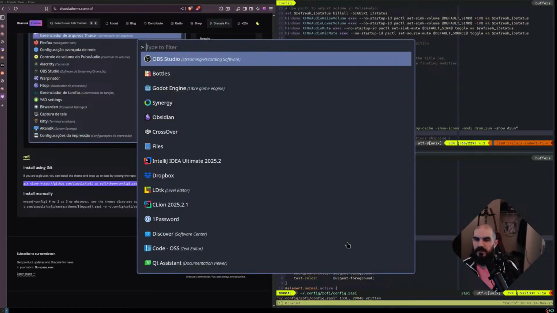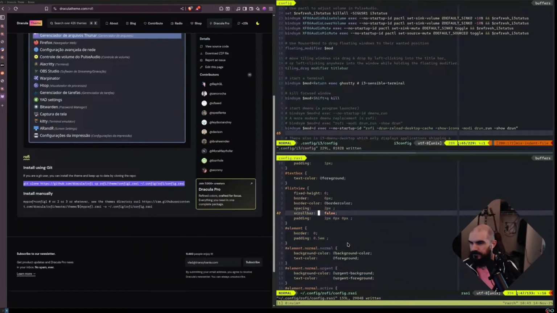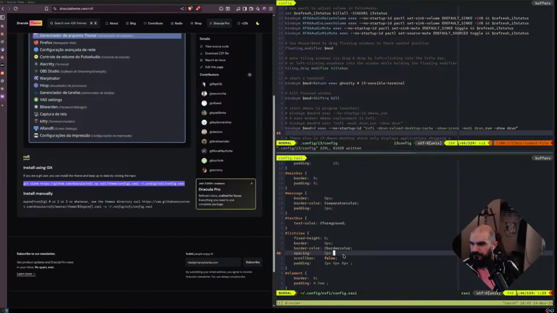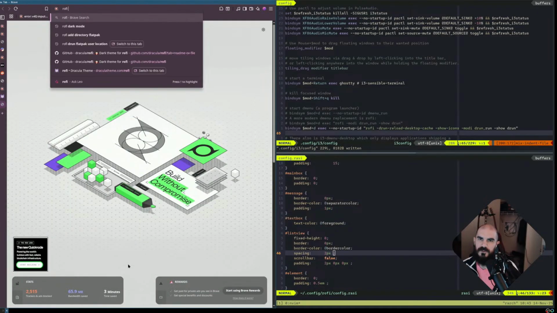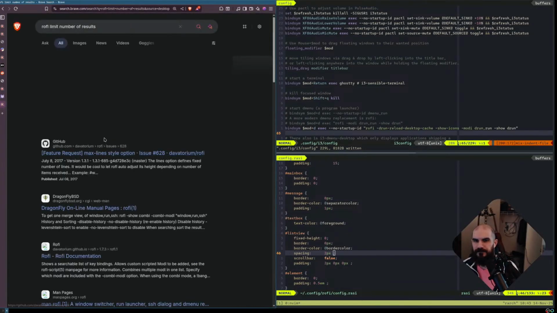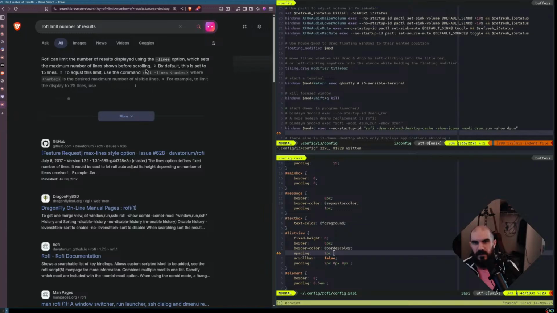I mean, that's better. I don't know why everything has to be crammed. You know what I mean? Like, make it look a little bit nicer. Rofi limit number of results. And max lines.